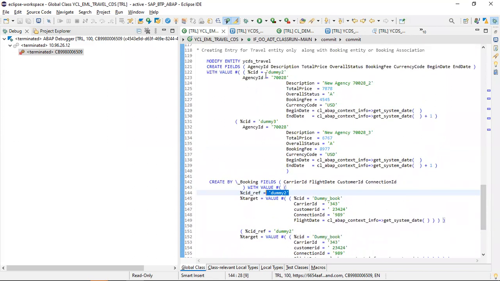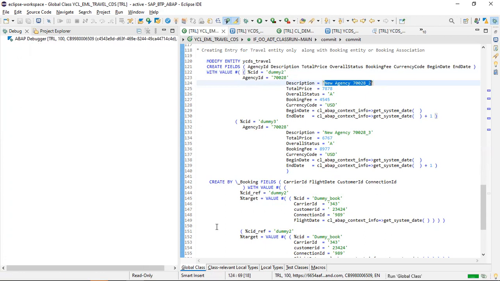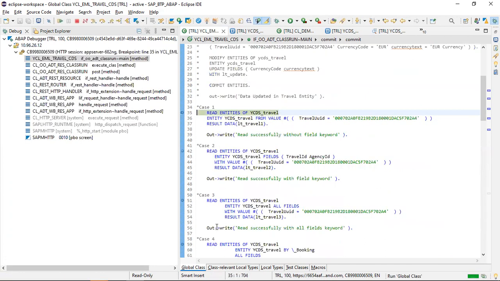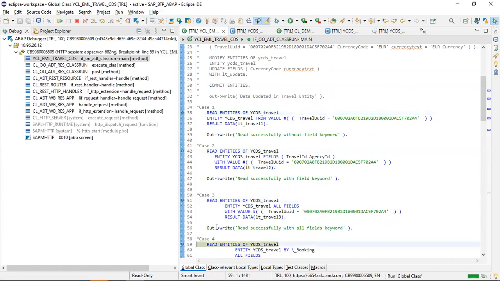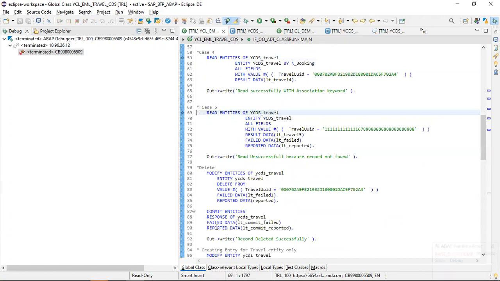So this is referring to the first entry, for this agency underscore 270028. Let's see its effect. So I activated the same and executed using F9. We are in debugging. Press F8 to execute the whole program.